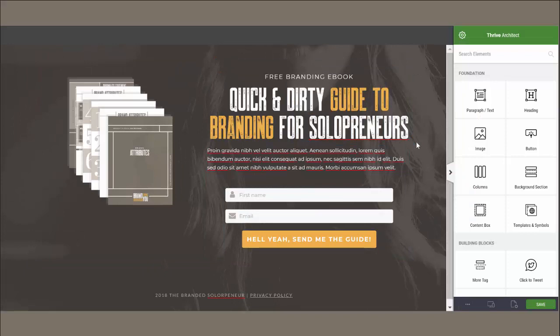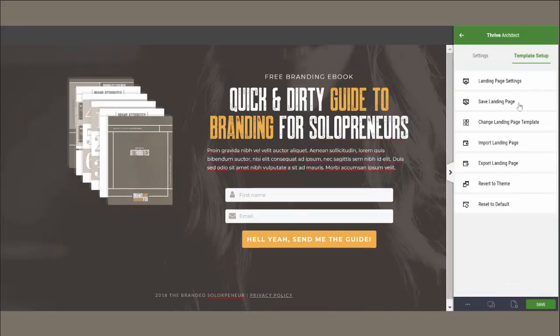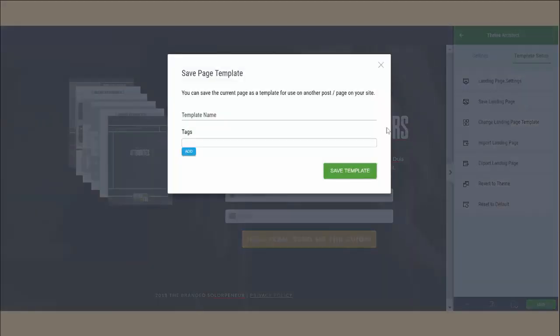So come back over to the dashboard. If we come down to page setup, click Save Landing Page, you can name this. So let's say New Landing Page 2018. You can add tags, so if you have a challenge or a course or whatever your funnel is, you can name that, tag all the pages in that funnel with that tag, and now when you're going to look for your templates, you can search for tags.